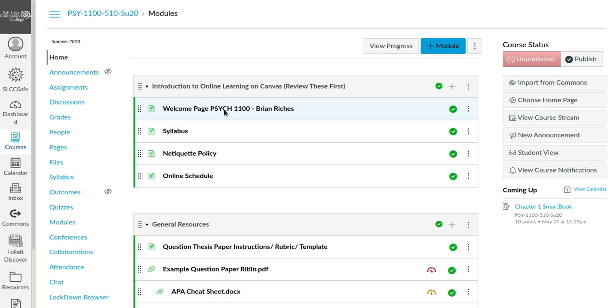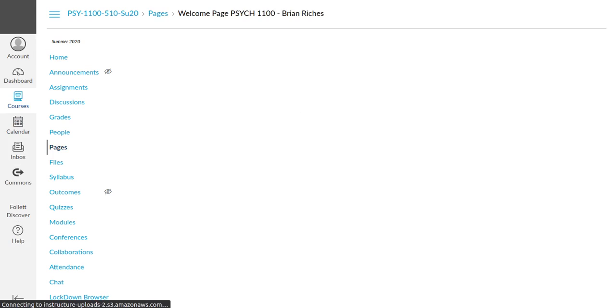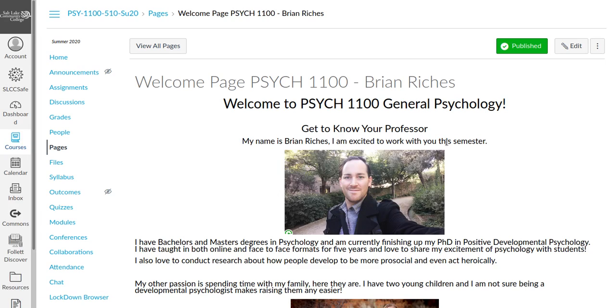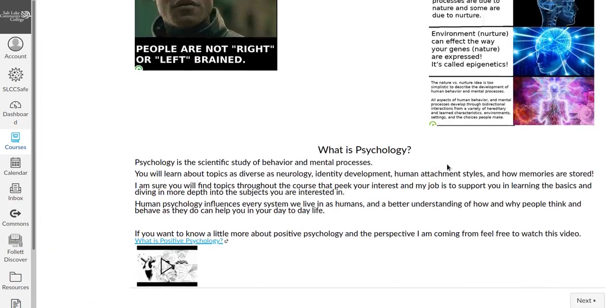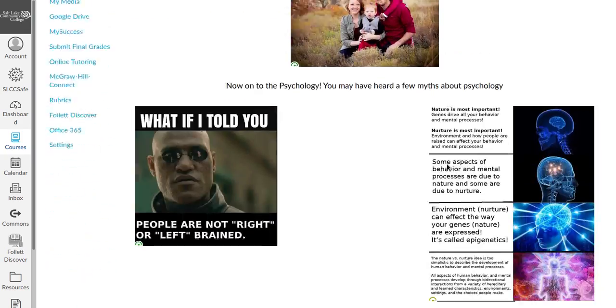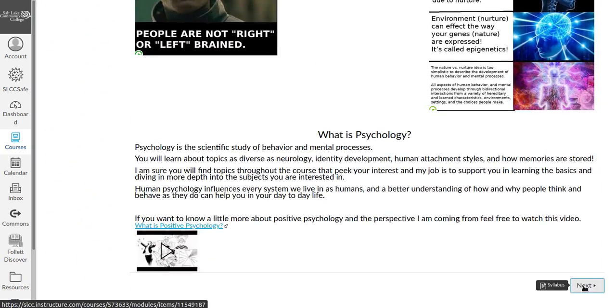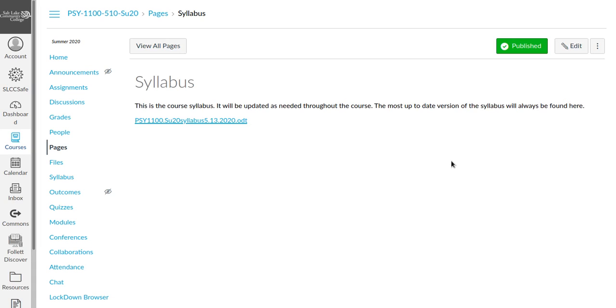So let's start with one way to navigate through Canvas. I'm going to open up the welcome page in a new window. One way that you can navigate through Canvas is by reading through any given page, completing that assignment, and then clicking this next button. When you do that, you'll jump to the next page in line. This one is the syllabus.